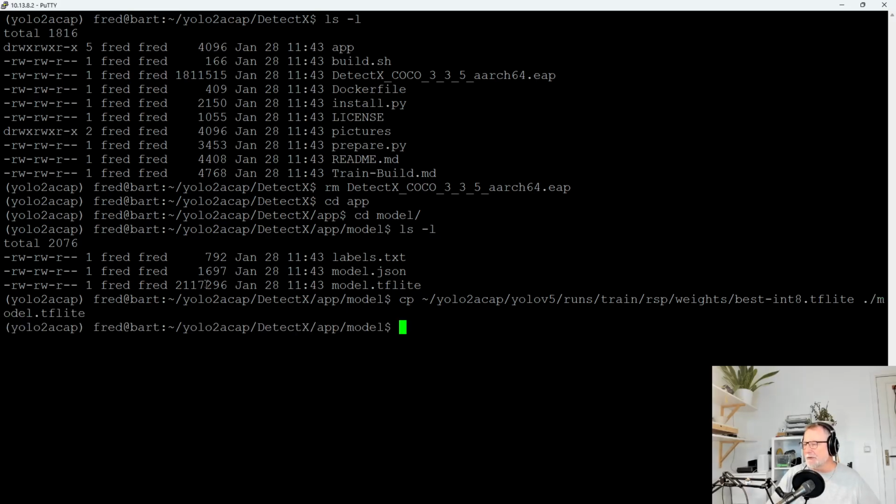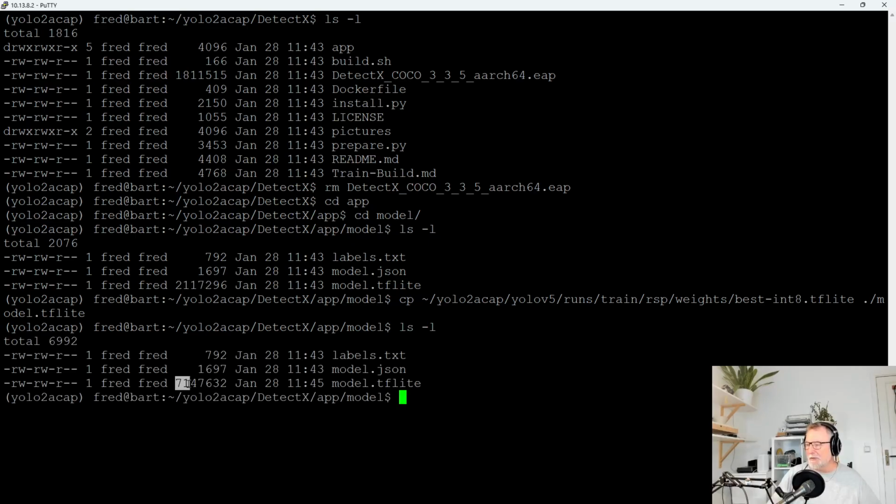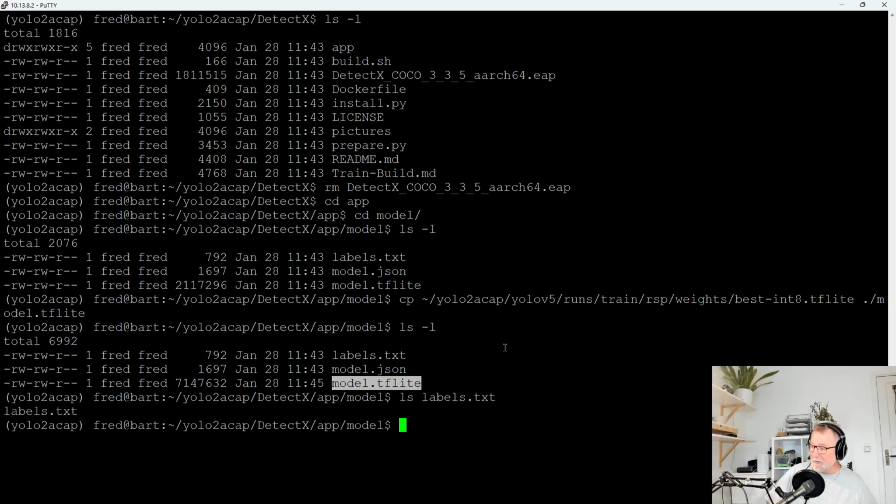If you saw here, this file was 2 megabytes large, and if we look now, it's the model we trained, which was 7 million parameters. So now we replaced the model TF Lite, and now we're going to be replacing the labels. Let's do LS, labels.